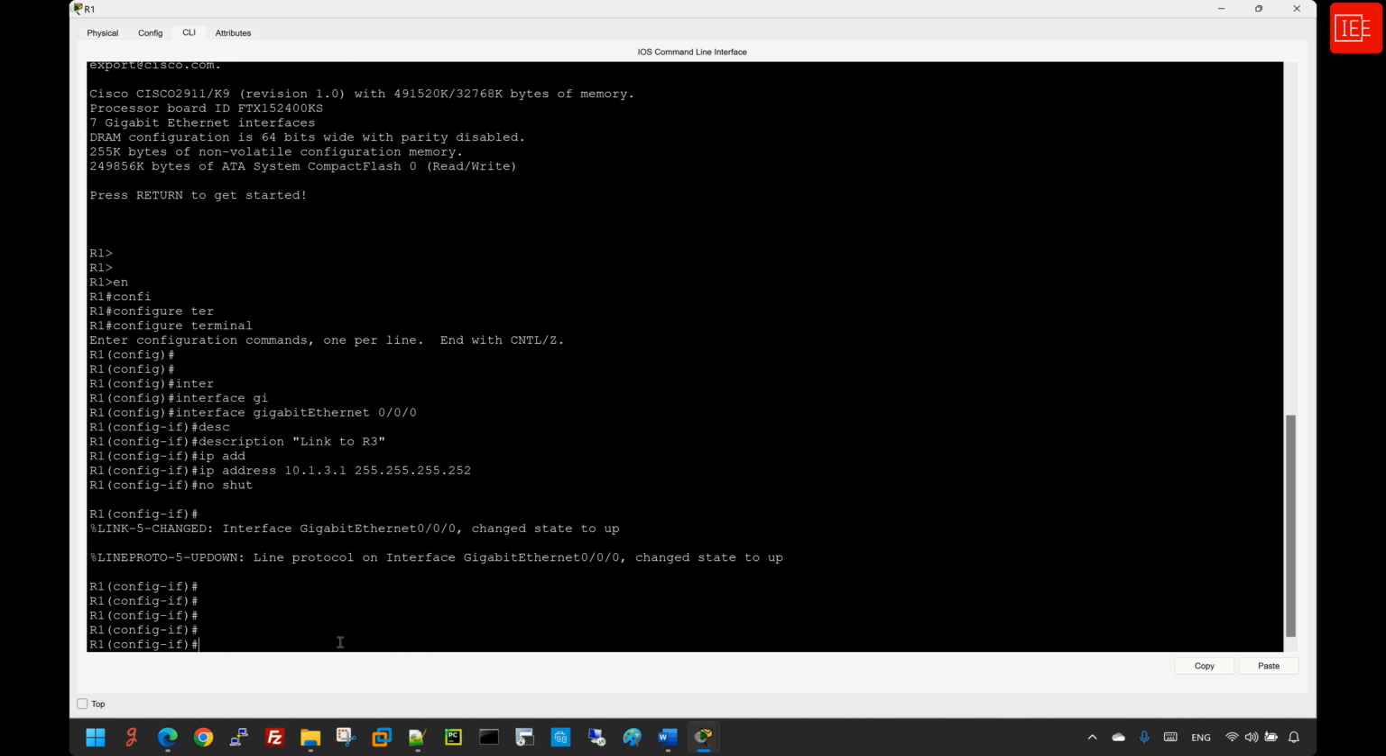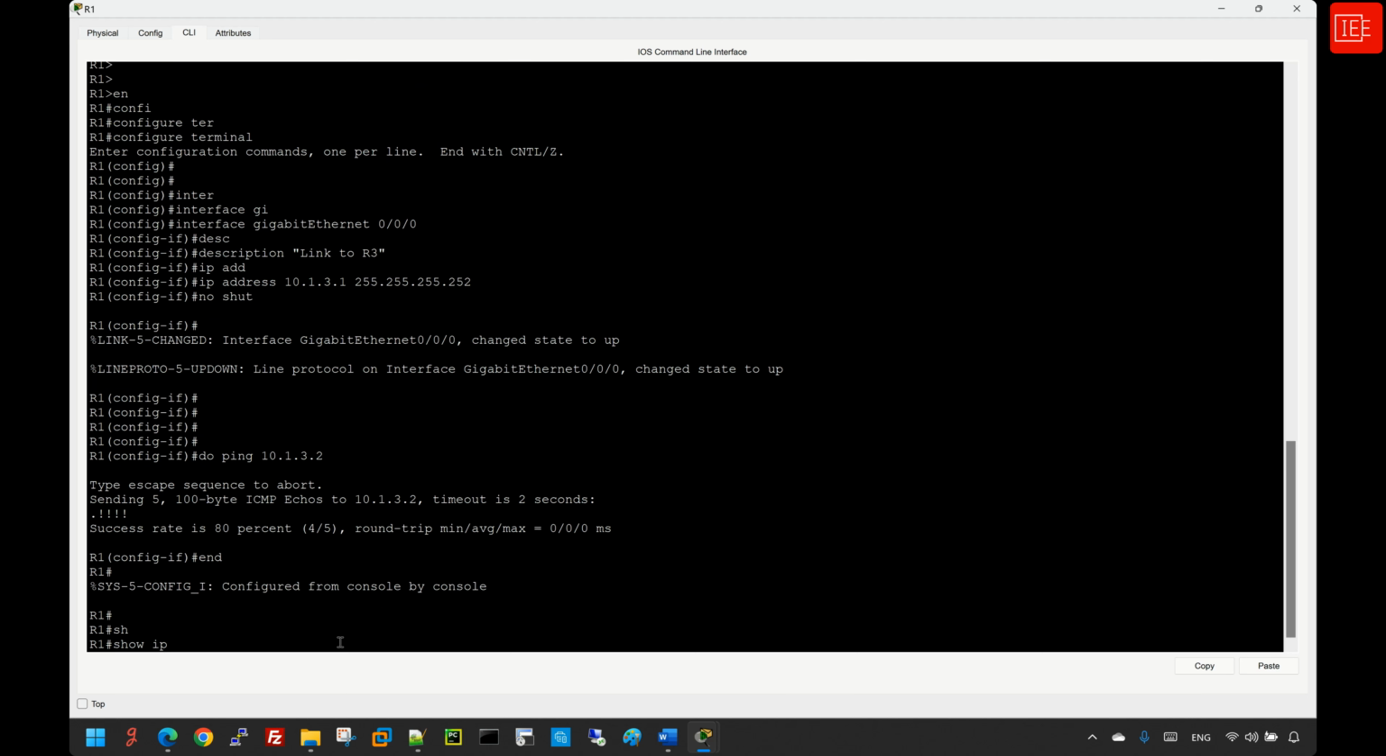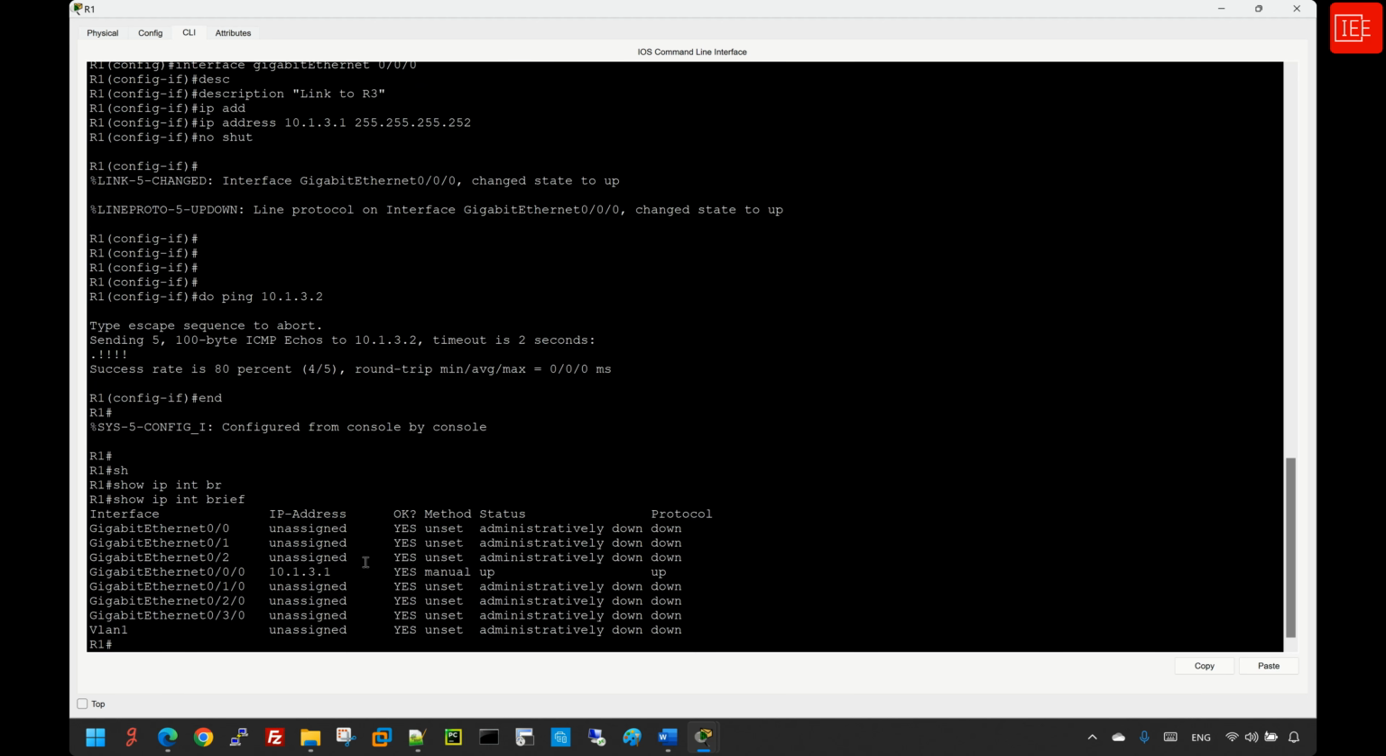And also I'm going to just make sure that there is connectivity between both ends. So I'm going to ping the other side of the link. So I'm going to say do ping 10.1.3.2, and we get successful ping, which is good. And if I end this and issue the show IP interface brief, you can see that the current status for gig Ethernet 0/0/0 is up.